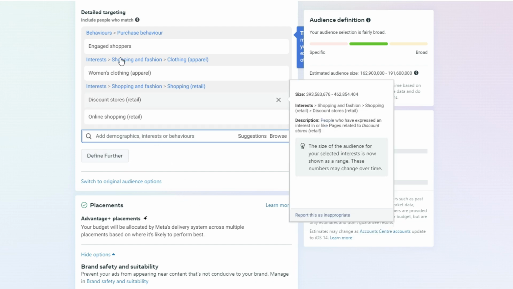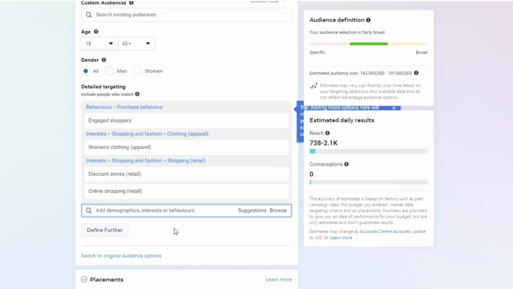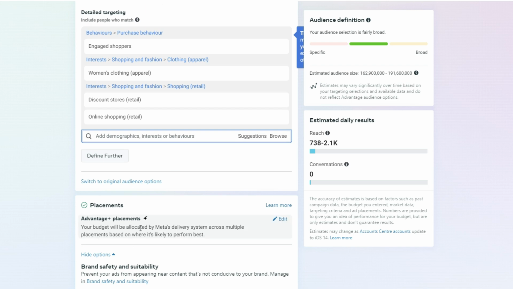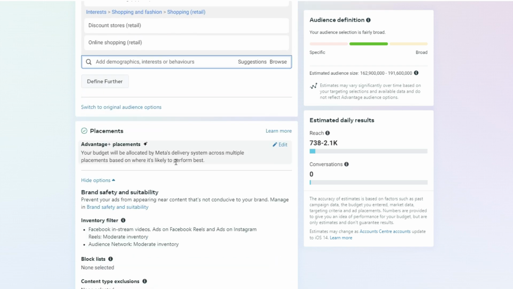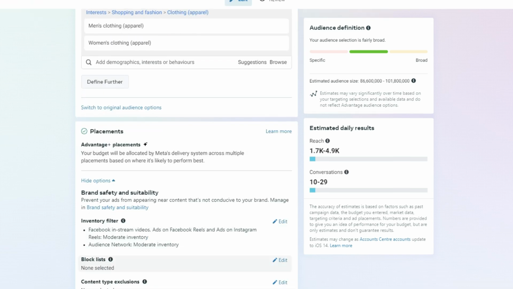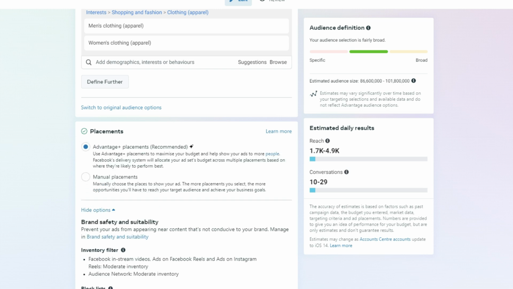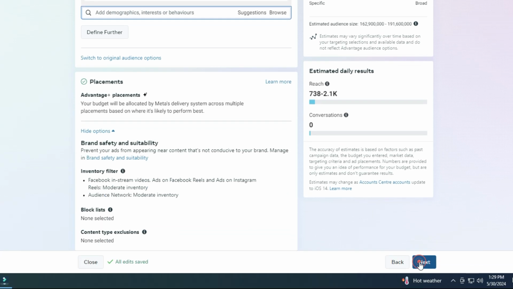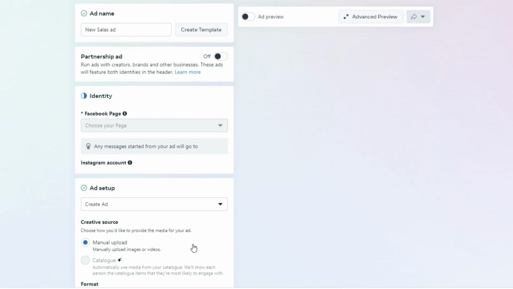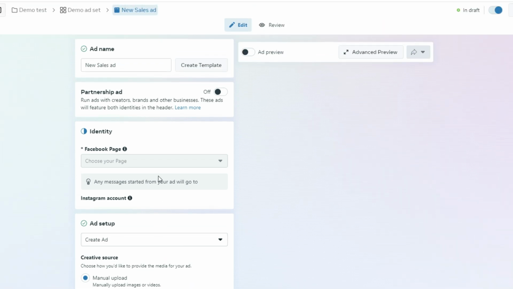Now, select your ad placements. You can choose where you want your ads to appear, such as Facebook Newsfeed, Instagram, Audience Network, and Messenger. In the ad set creation process, you'll come across the Placements section. Here, you have two options: automatic placements and manual placements. For now, we'll select Automatic Placement and click on Next. Once you've selected your placements, it's time to create your ad. Let's move on to adding media and text.